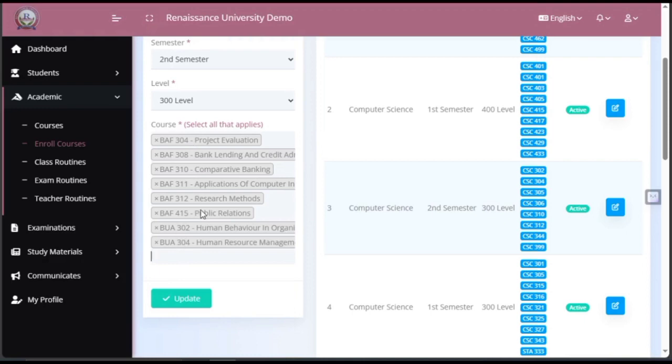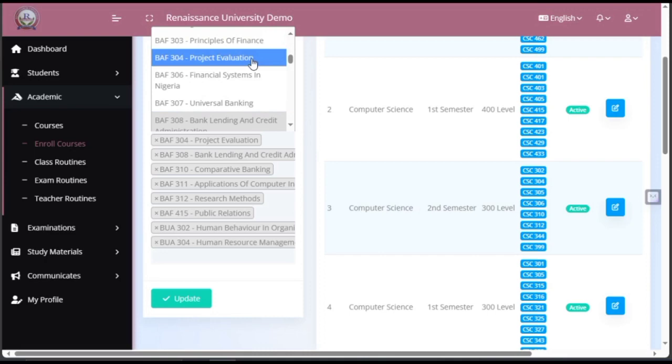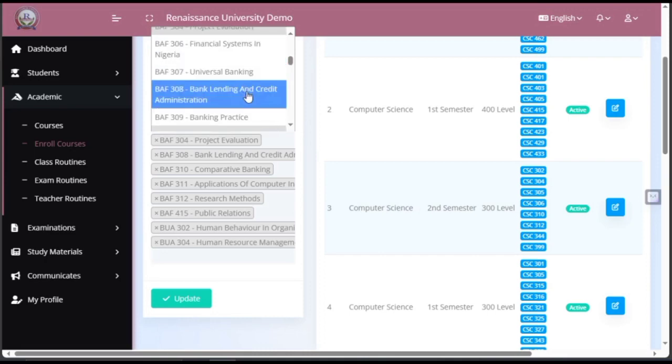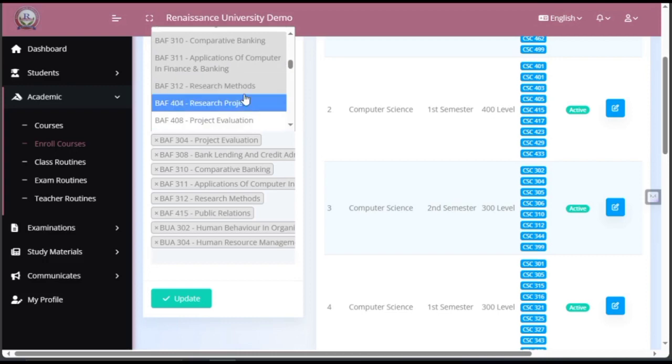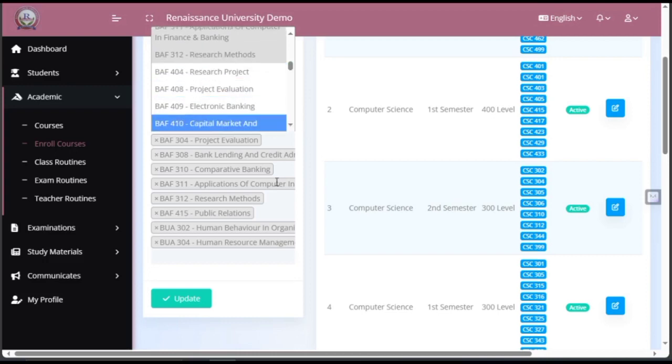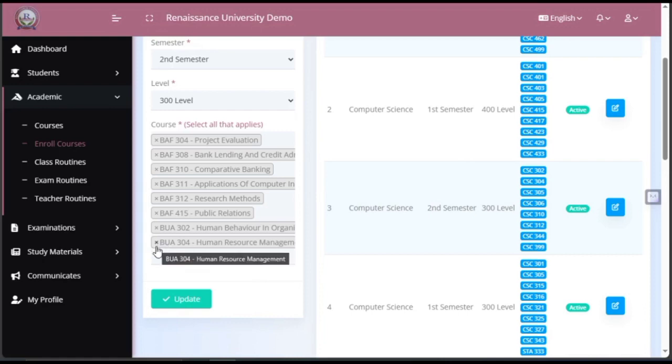I've deselected it. So make sure you're not clicking on the one that has already been selected, because that means you're deselecting a particular course, and that is not what you want to do. You want to add. If you want to deselect, make do with the cancel button here.